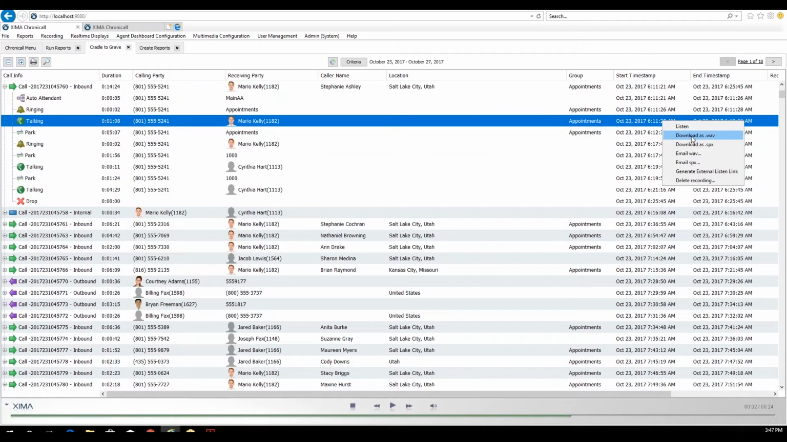But some of the nice features here is when I want to listen to a call, it's very simple. I just simply press play. It expands the call, so you see all the details, and then it opens up the simple embedded player where I can play, pause, fast forward, rewind. I can click and drag. I can do a few other things. If I have permissions, I can download this. I can email this. I can also generate an external link.